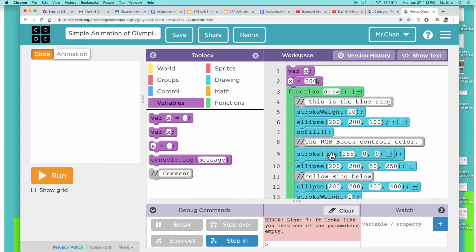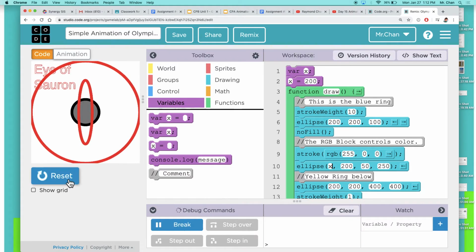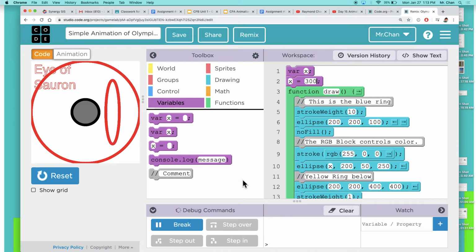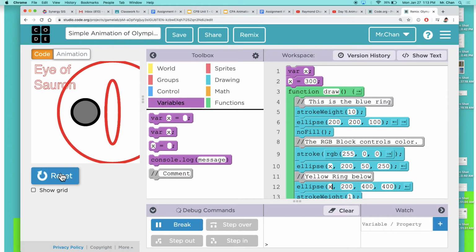To use this block, we can now replace this one with x, and your code visually looks the same. These letters take the place of this value 200. And notice if I change this to, let's say, 300, wherever it sees x, it also changes. So now the eye has moved over here. Variables are nice: instead of typing numbers, you can now use letters and words as shortcuts. Notice everything moved off to the side. And here comes the interesting part.